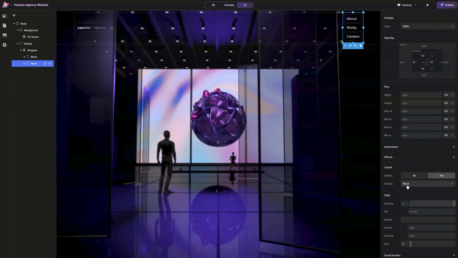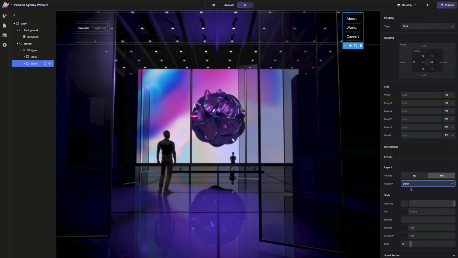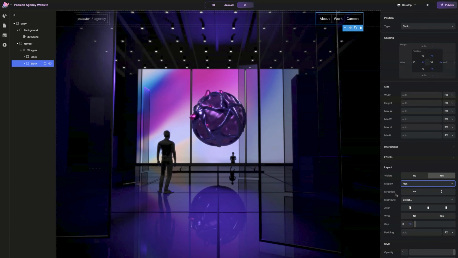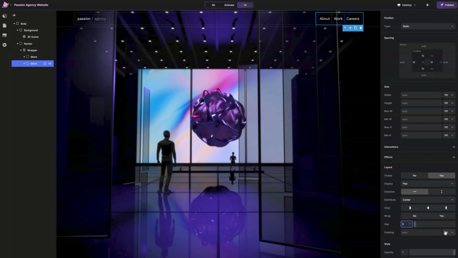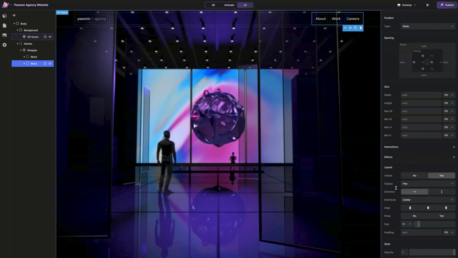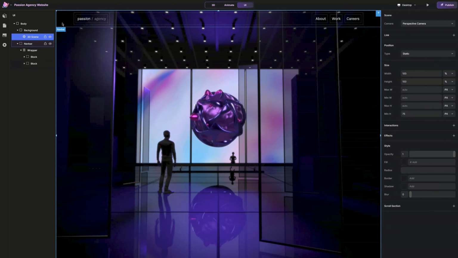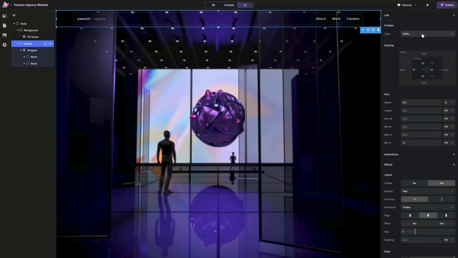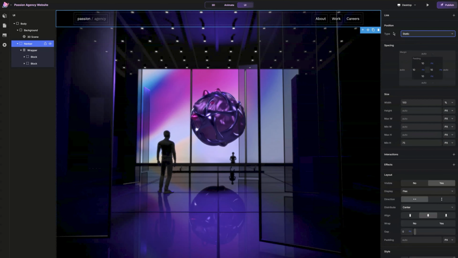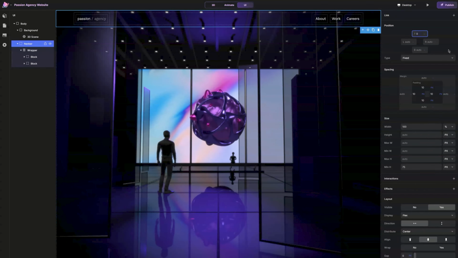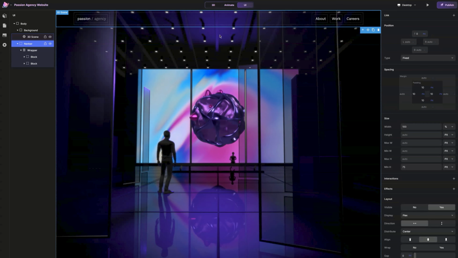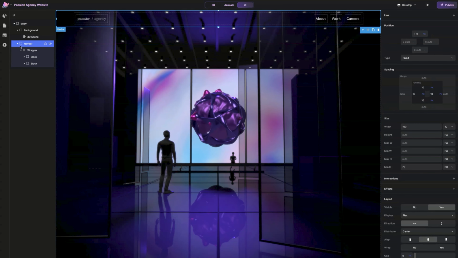And there we go. Or let's add a display option to this. Let's make it flex and let's change the direction. And let's set it to center and let's make the gap 10 pixels. There we go. We are all set with the Navbar except the positioning. To set the positioning, let's make it fixed and let's make it 0 from top. Now we are set with the navbar here.